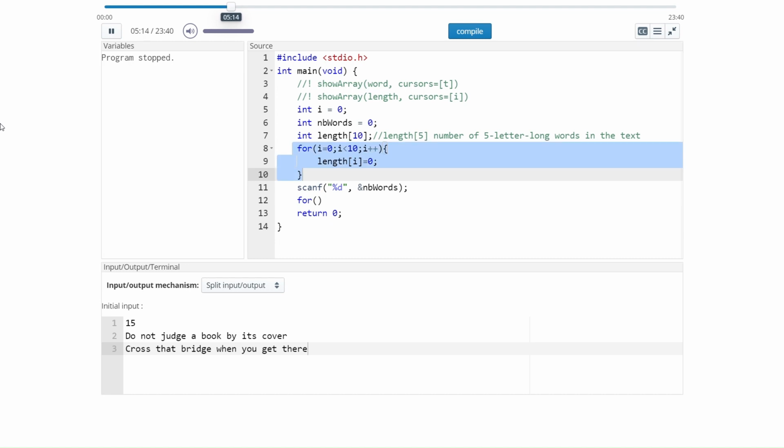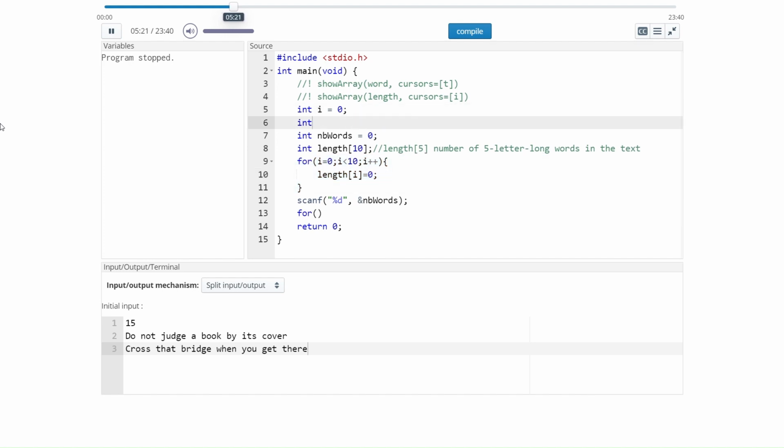But the thing is here, not for simplicity, but for teaching purposes, I will use another variable, t, for the second for loop. So t equals 0. So t will be the word number, we can say. And we count up to the number of words, t plus plus.